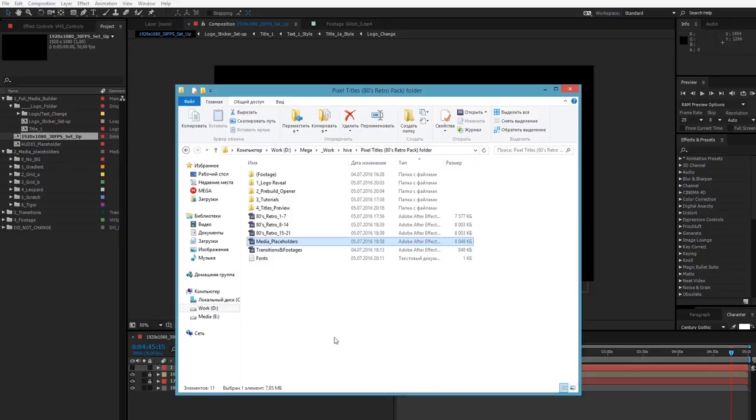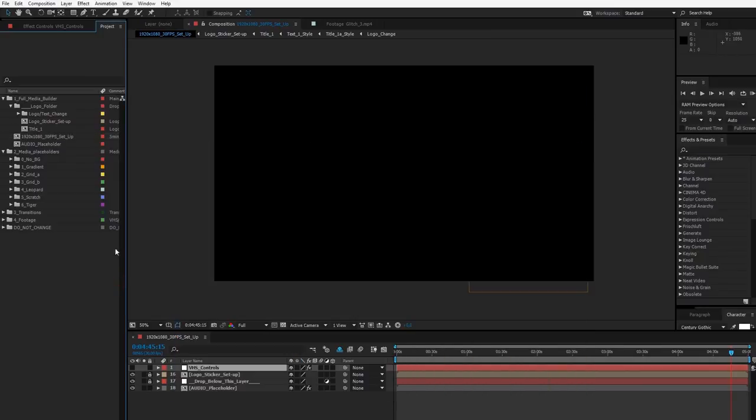This is a tutorial about media placeholders. Open it with After Effects and you will see 4 different folders. Transitions and footages just to get it closer to the trailers that you will create. And in the full media builder you need to open 1920 by 1080 30 fps setup.